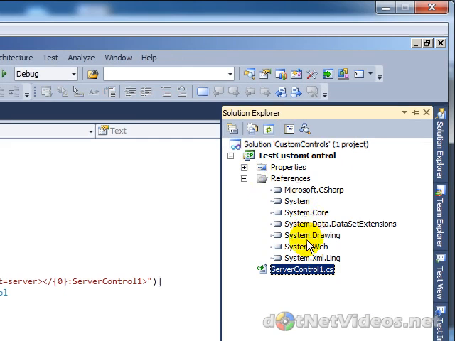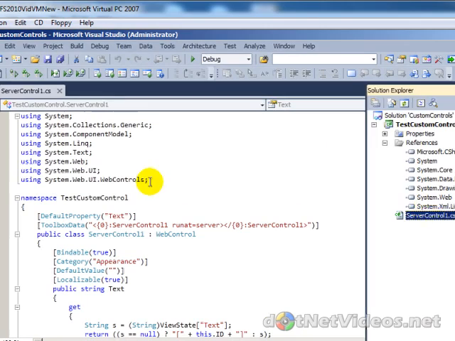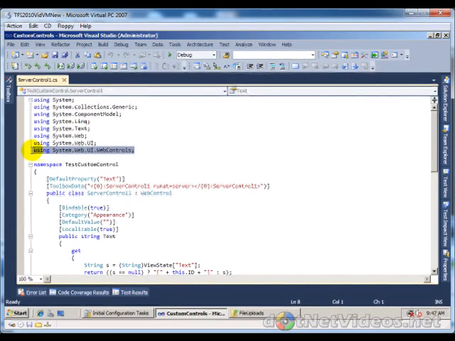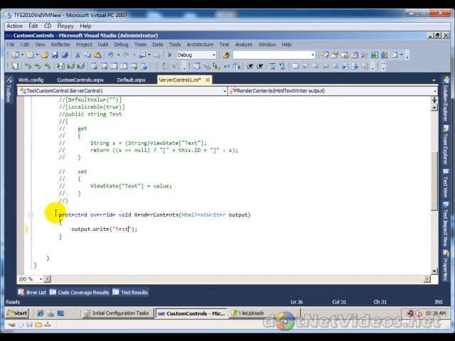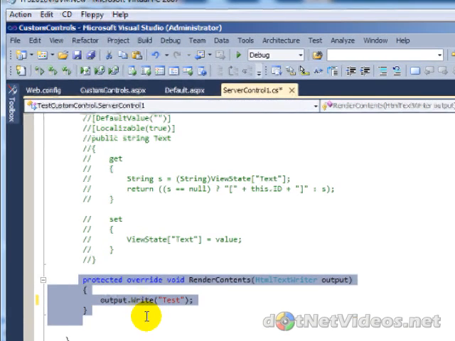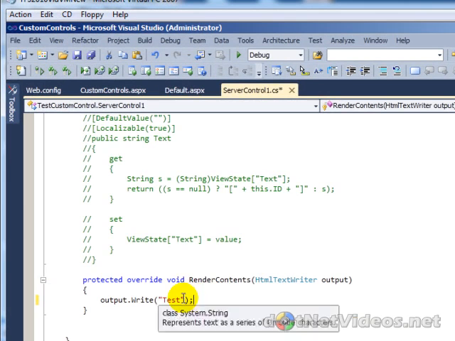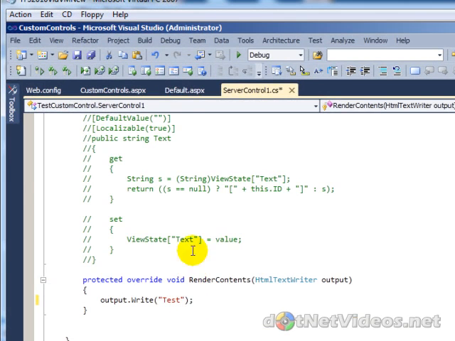I get a few references here. I get a class library here. Notice I'm referencing system.web.ui.webcontrols, and it's simply a class library at this point. It's got a default property it wants to spit out to me. I'm going to actually comment some of this out, take it down to the bare bones here. And all I'm doing is overriding RenderContents and using the HTML text writer to actually output HTML.